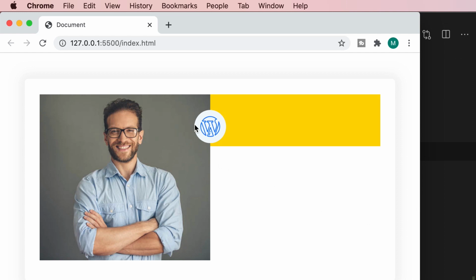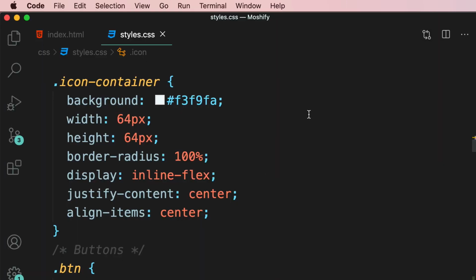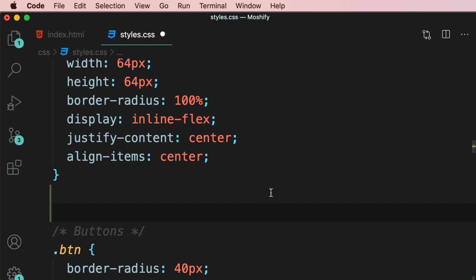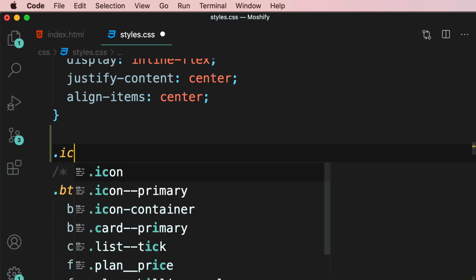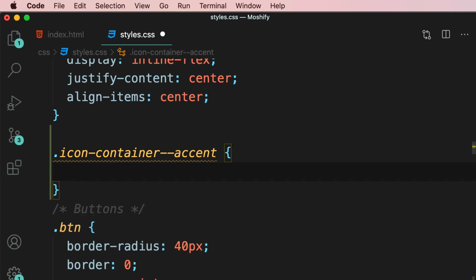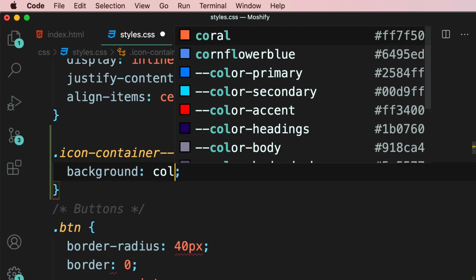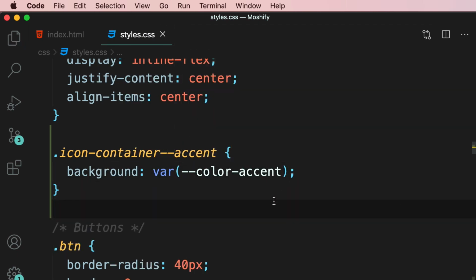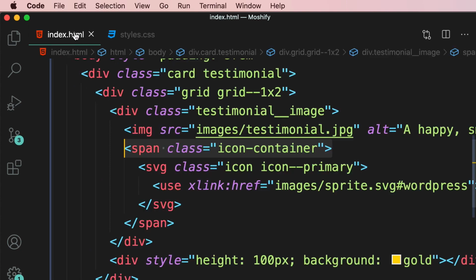Well, we can create variations of this icon container. So we can give it different skins. So back to the icon section of our style sheet, this is where we defined the basic icon container rule. We're going to define a skin for this component. We can say icon container, double hyphens, accent. So here we're going to use our accent color. We set the background to color accent. Good. Now we can use this new class in our testimonial.